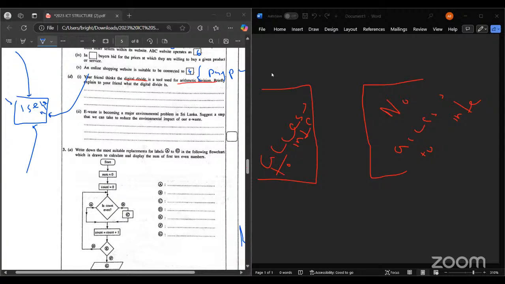Bandwidth means the capacity, the amount of data that can be transferred in a communication medium. It's the capacity of a communication medium. You can't change it.